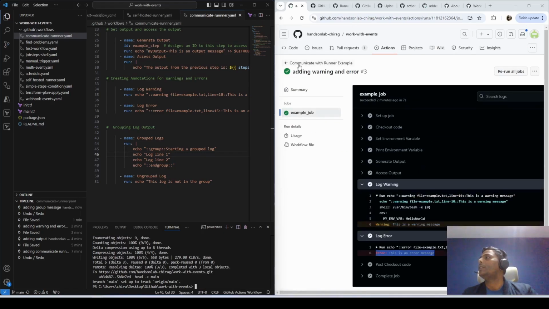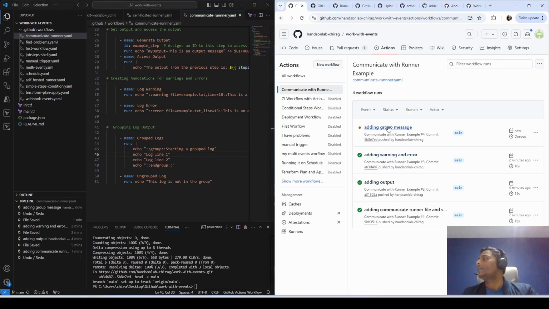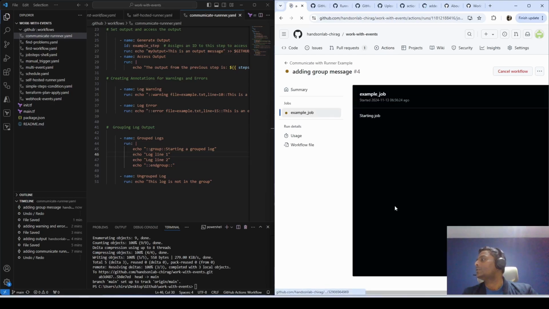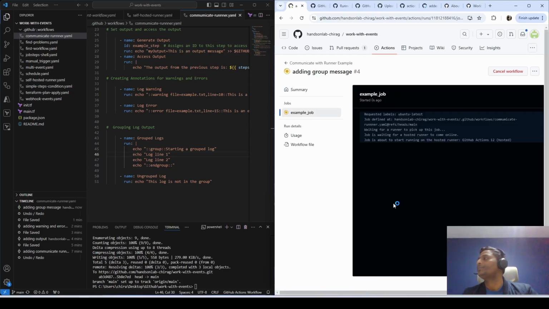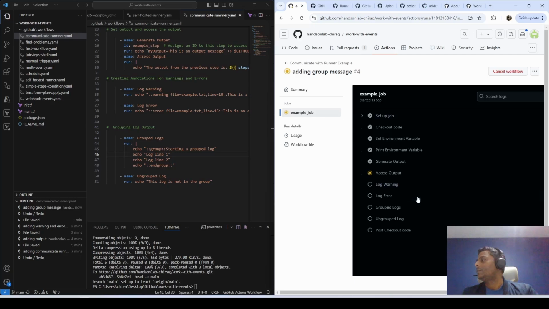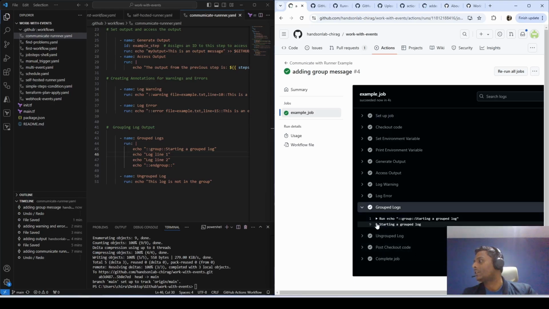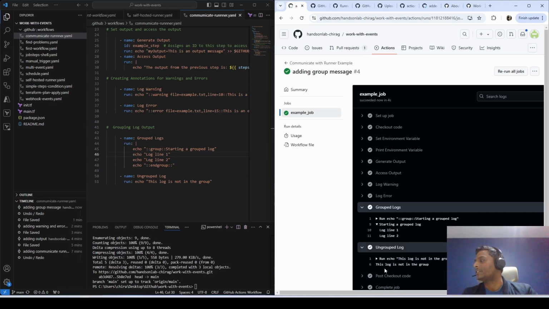Let's take a look on the GitHub what happened. There we go. It's running the job. Cool. So when we see the grouped output, let's see how the grouped logs look like. So starting with grouped log, and this is how the group logs look like. Line 1, line 2. And when you do ungroup message, it just literally prints like that. So that's the kind of difference on using the group and not using the group.